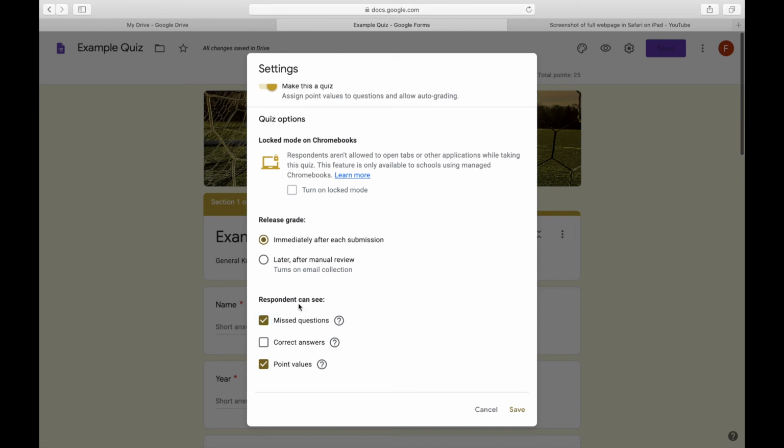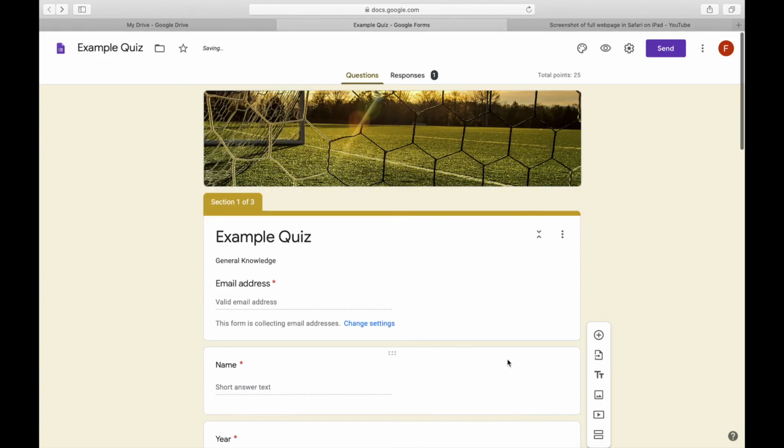Next, we have release grades immediately after submission, or later after manual review. So I will keep it as it is, immediately after submission. And next we have the option here, respondent can see missed questions, correct answers, and point values. I'm going to untick this. I want all my students to be able to see how many points they are scoring after giving that particular answer, and I will save it.